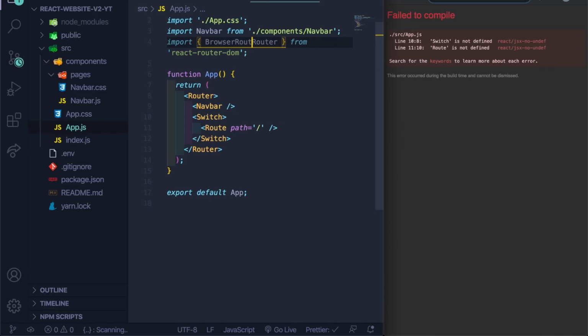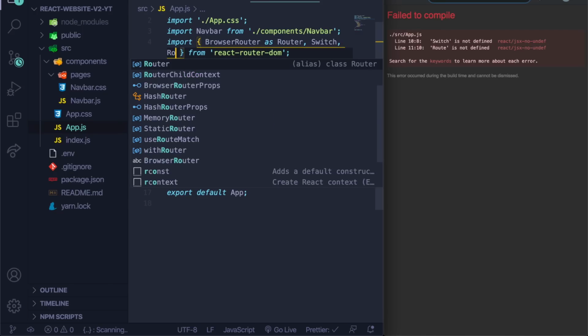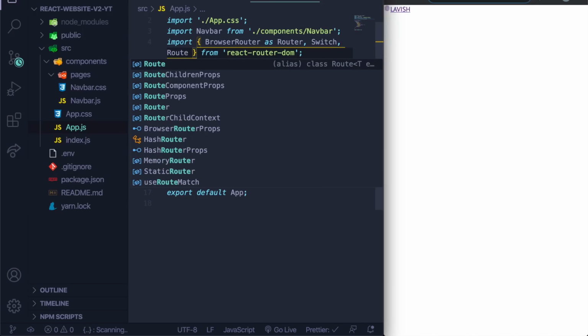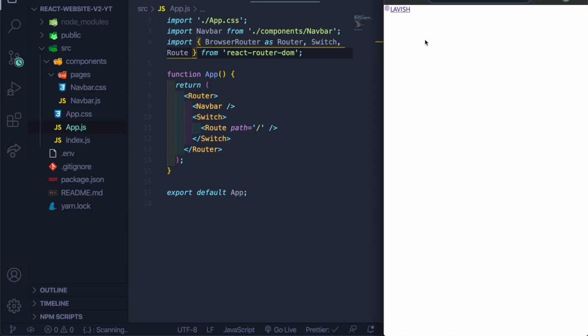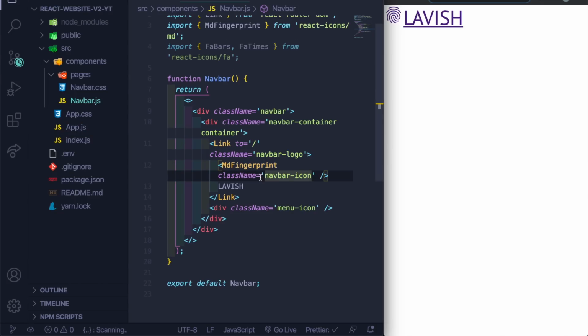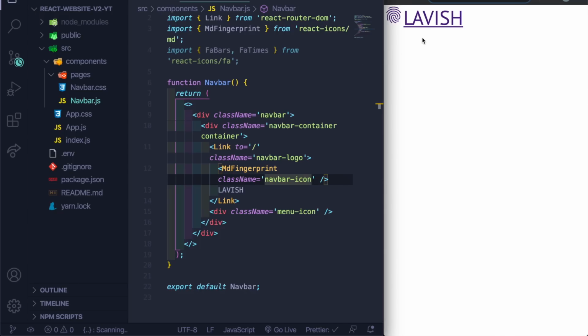Browser router as router, and then let's do switch, and then let's do route, save it, and boom, now we got it going. So now you can see if I zoom in, it automatically imported this icon without doing anything but doing the terminal install. So that's pretty cool there.